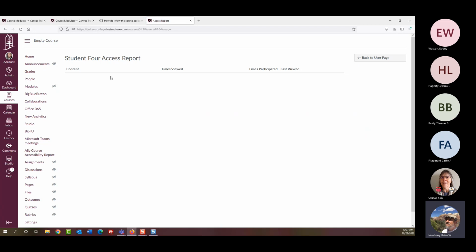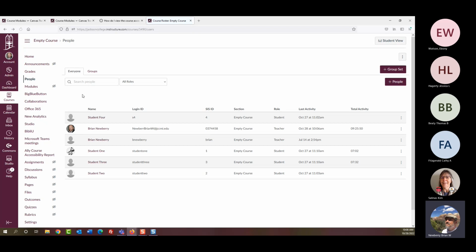You click on that, and it will tell you what access they had to content, what time they viewed it, the times they participated, and their last view. Of course, since this is a fake student in a fake course, they have no access. But that is what it would look like if your student had not accessed the course at all. And that is the Canvas Candy. Just again, choose the student.